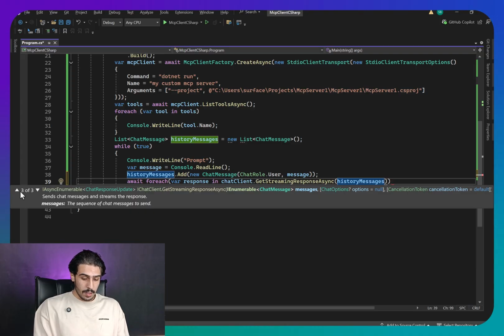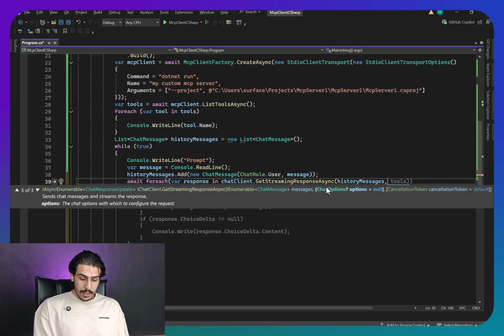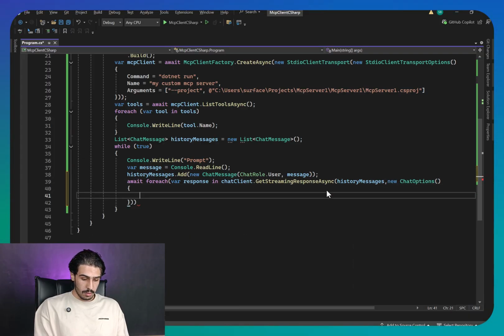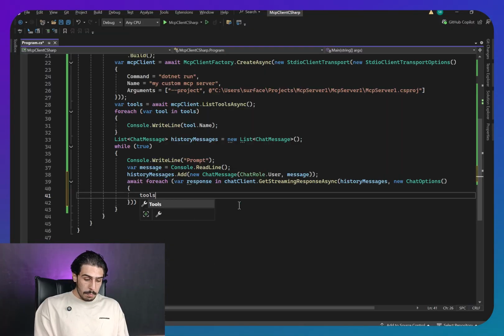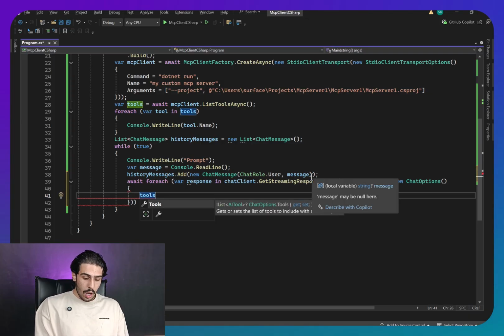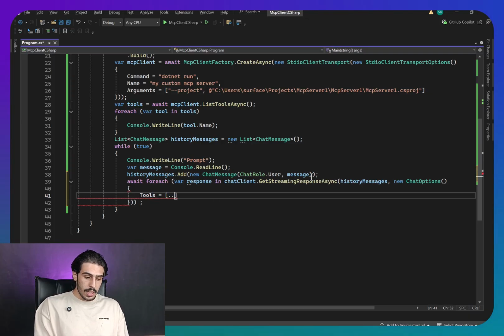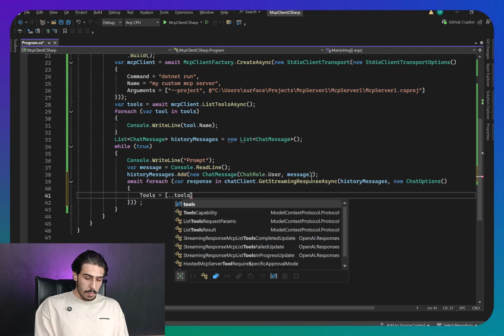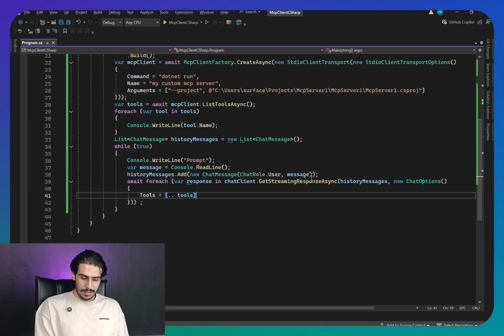Here's where MCP comes in. You see, I can give a chat options to that. I'm going to say new chat options. Here, I can pass some tools. It's a list of AI tool. I'm going to say tools equals my MCP tools as a new collection. So now AI can call MCP tools, MCP server tools, to get responses from that. It can call APIs, it can call data, it can run database queries, it can do many things for us.